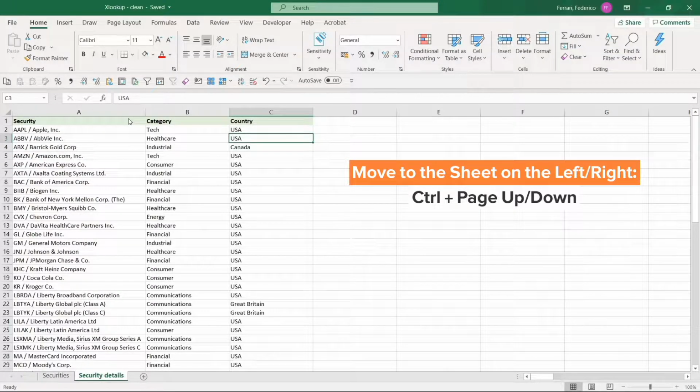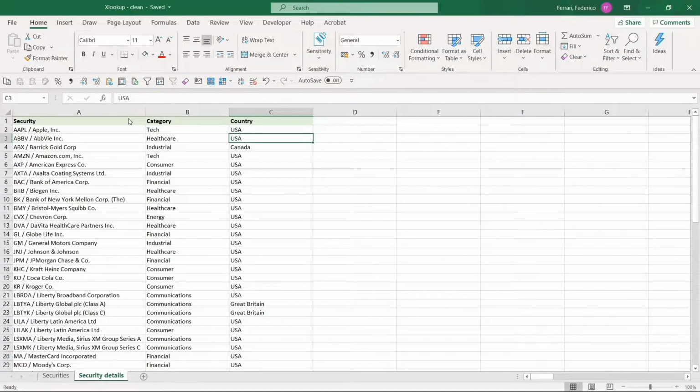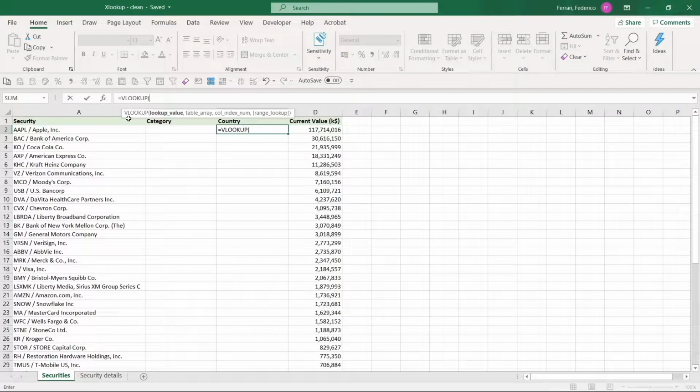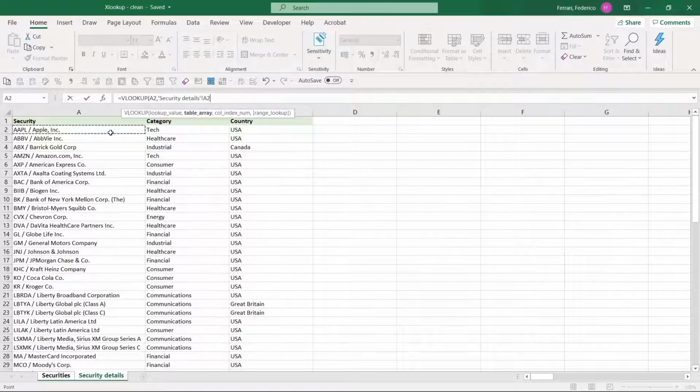Before we use XLOOKUP, let's use VLOOKUP to retrieve the country information for Apple, so that we'll be able to make a side-by-side comparison of the two functions. Let's go back here, Control and Page Up, and here we write VLOOKUP. We complete the formula with the tab key, Apple, comma. We now have the table array, which is Control and Page Down.